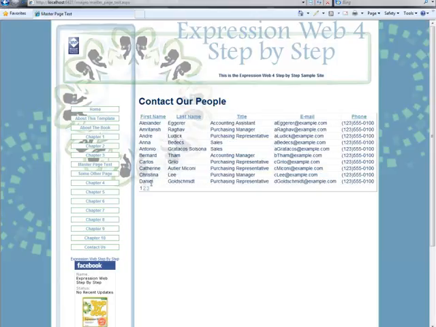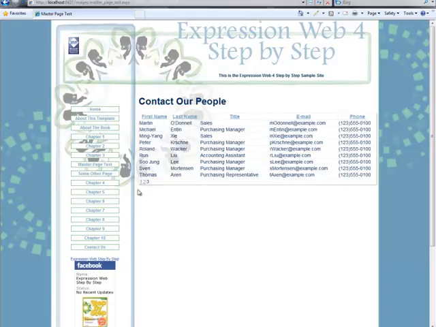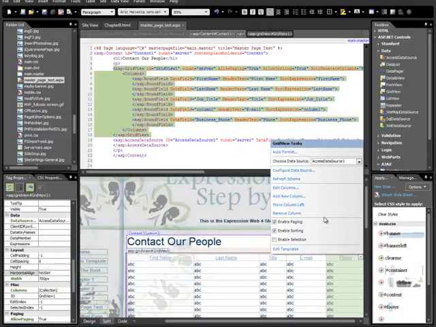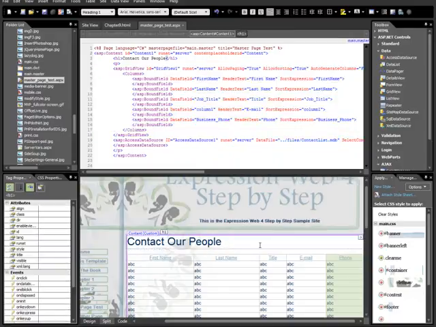to the first name sort, jump between pages, and this is all taken care of for you by the ASP.NET control that you dropped from here and the simple modifications that you made here in the grid view tasks. And that's pretty much all there is to it.